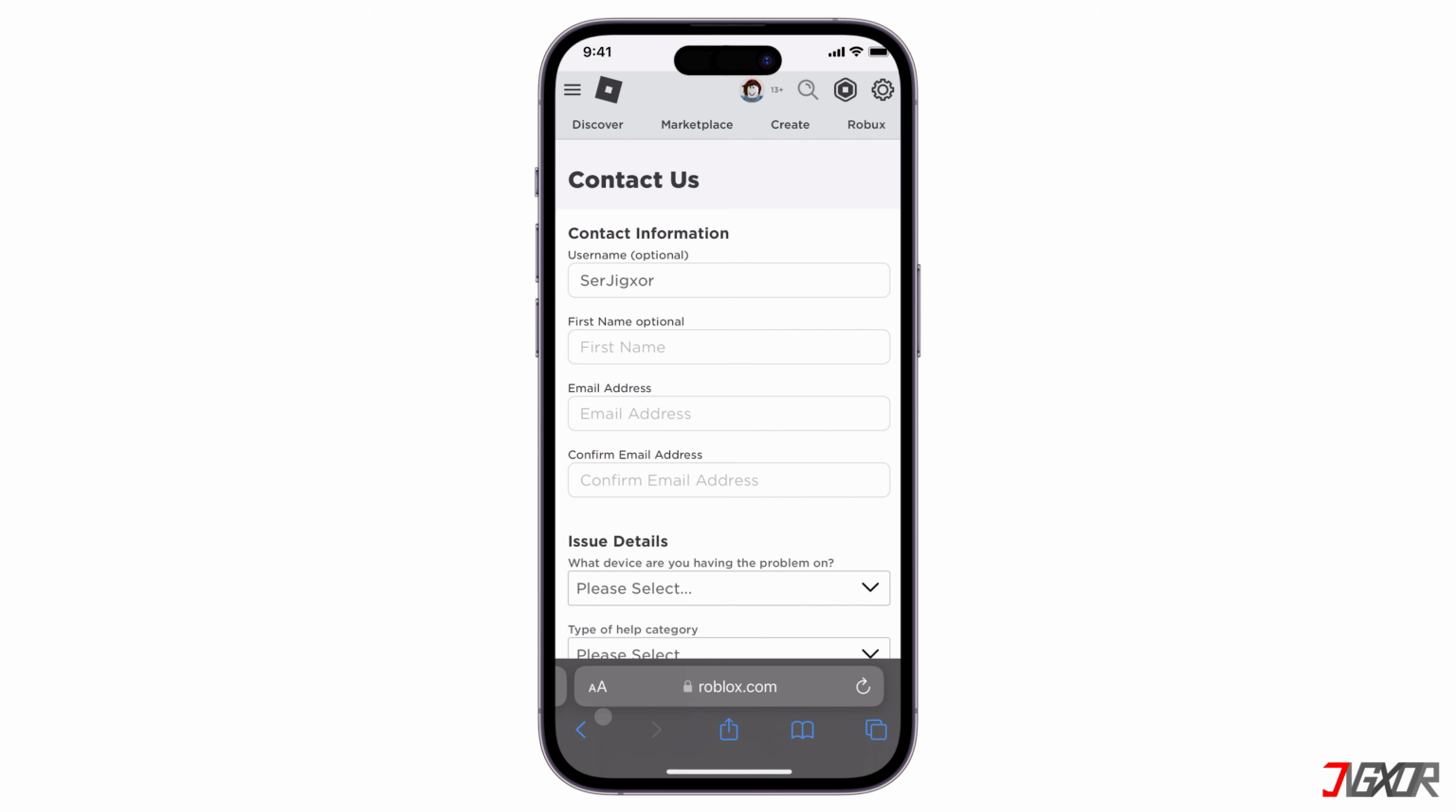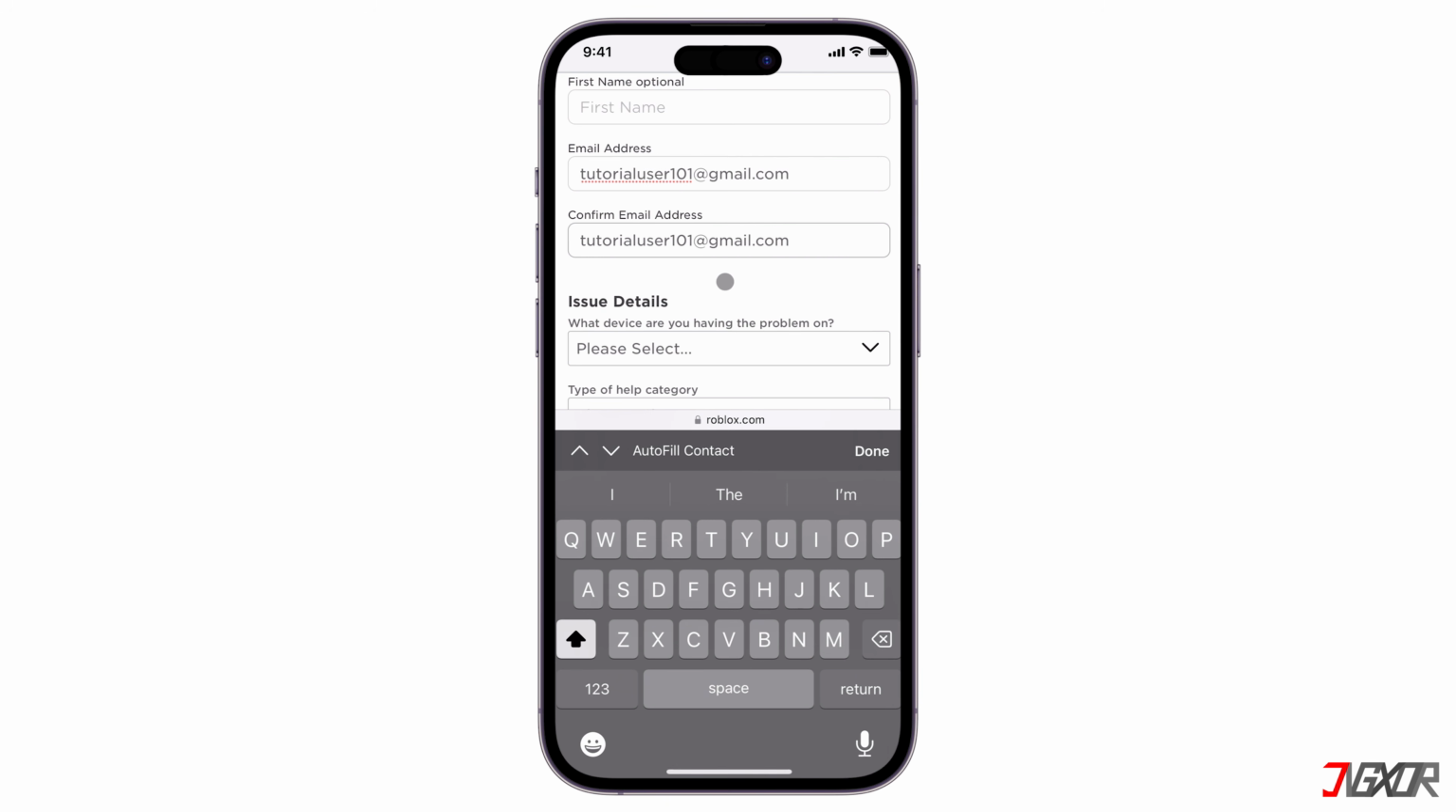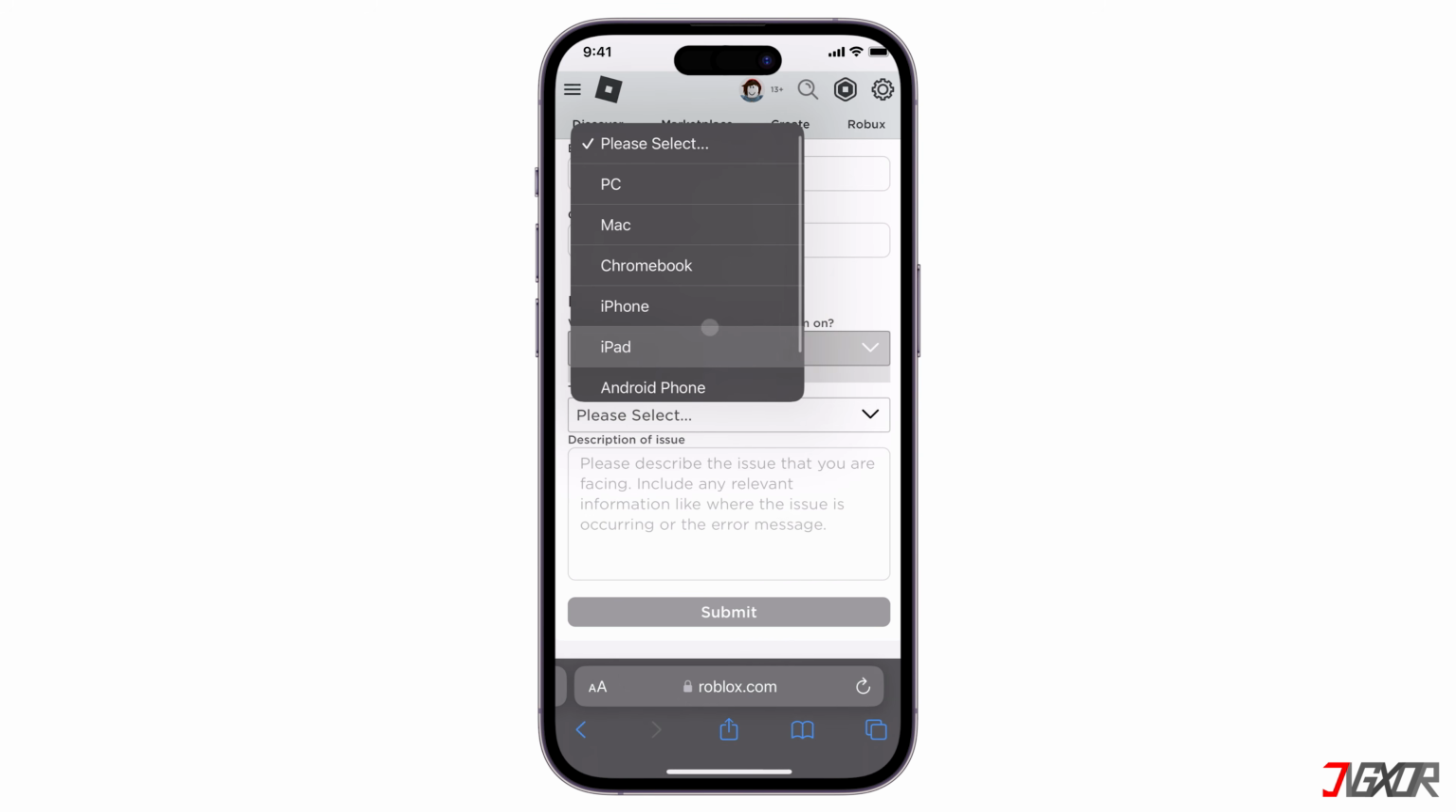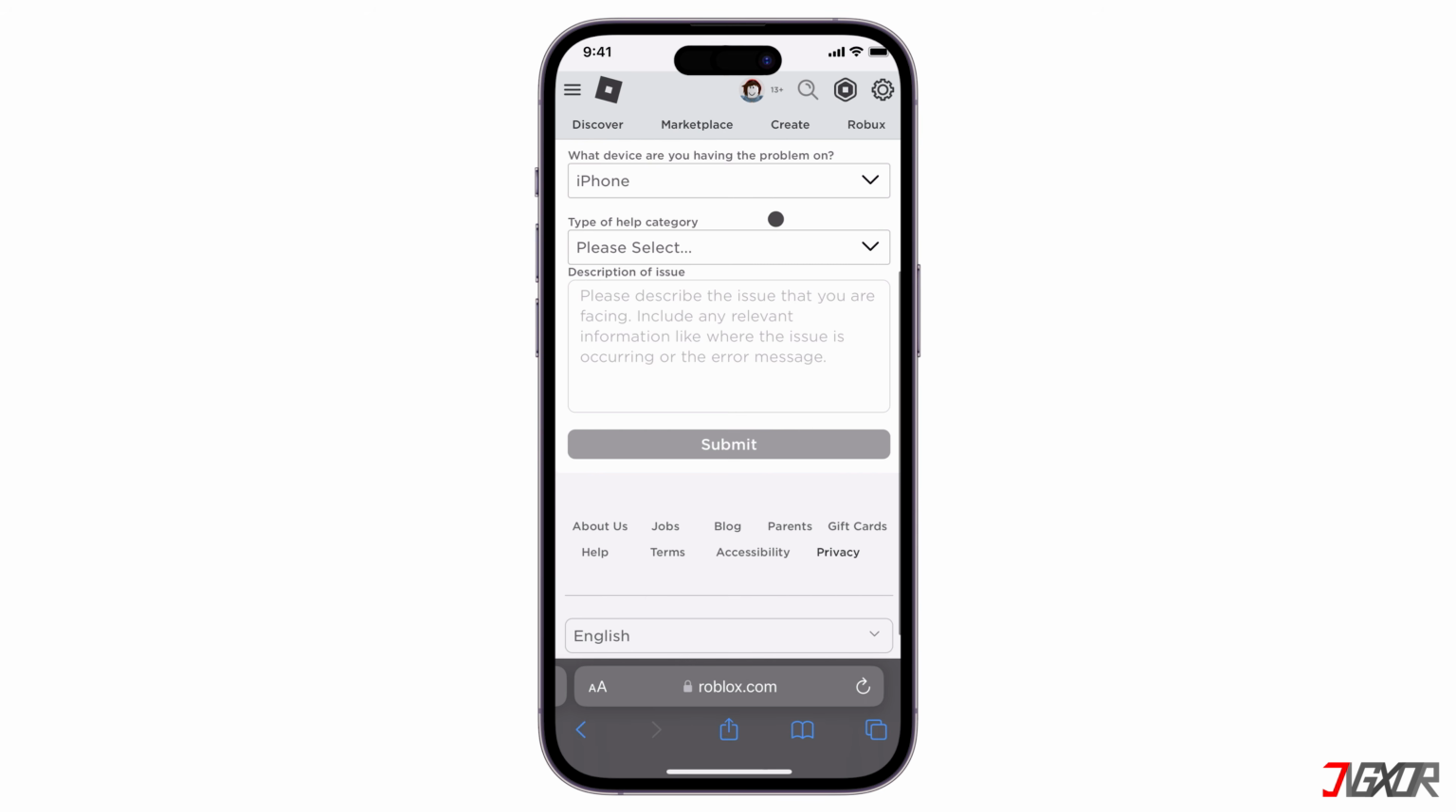To change your Roblox username for free, it can only be done with the help of Roblox support. However, this might involve providing proof or verification to them. Go to the Roblox support page in your browser and provide essential details, including your email address, where you'll receive their response. Select your device and choose a help category for your request.